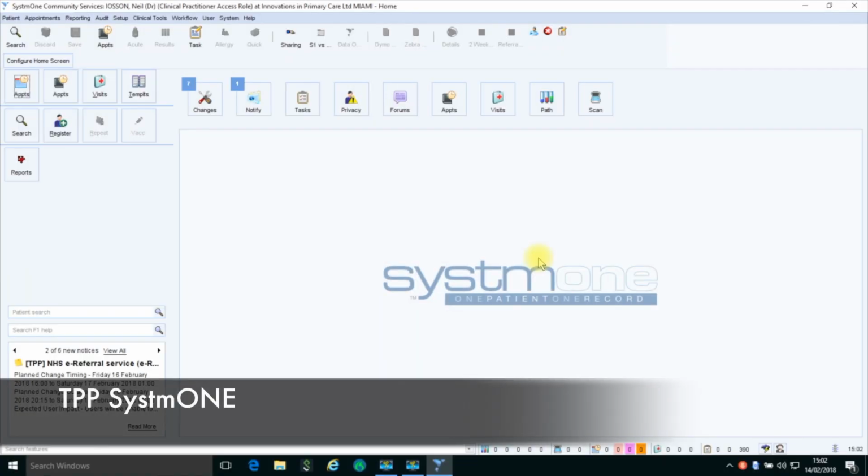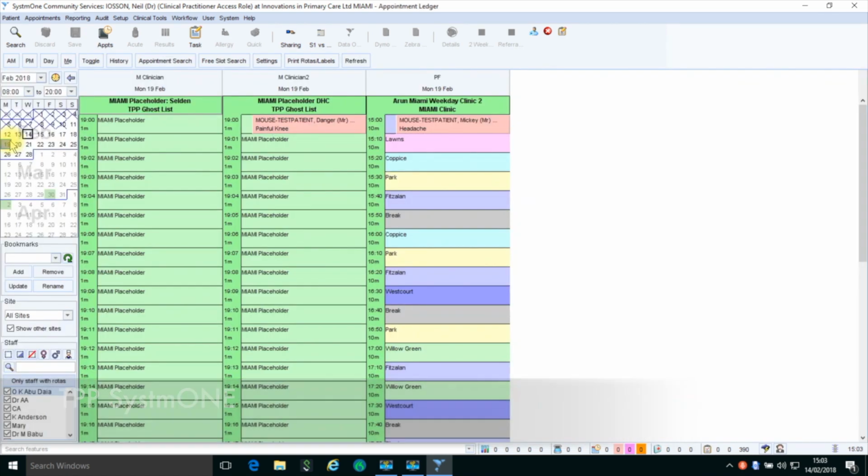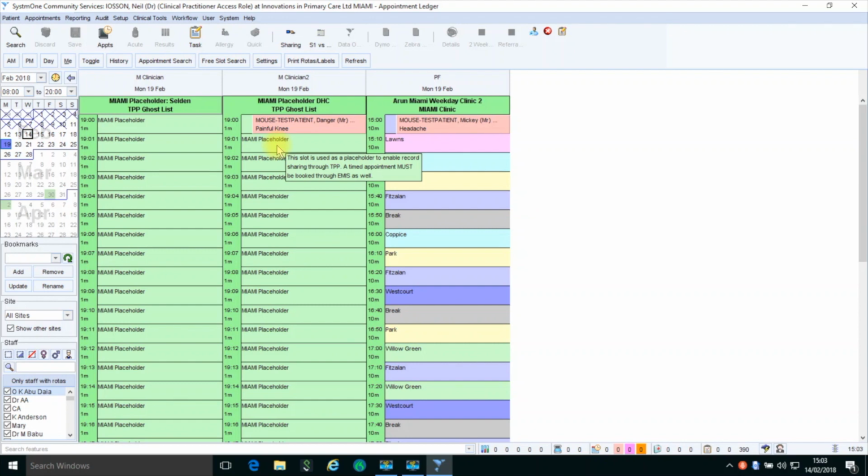Once SystmONE has opened up, you can go to the appointment screen by clicking on the icon. If you're working at a Miami site that uses EMIS as the main diary and appointment booking system, we put TPP patients into a ghost list, and you'll see that the patients are marked in the appropriate ghost list for the location where you're working, and your receptionist will mark them as arrived, and you can open them and begin your consultation.